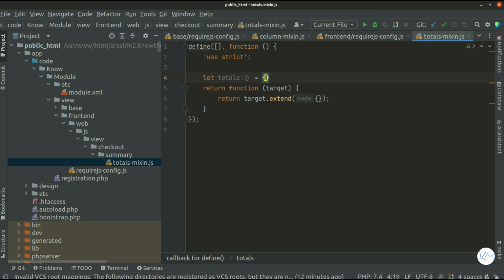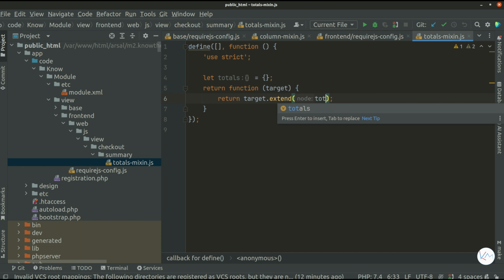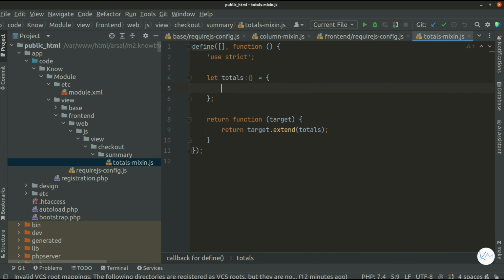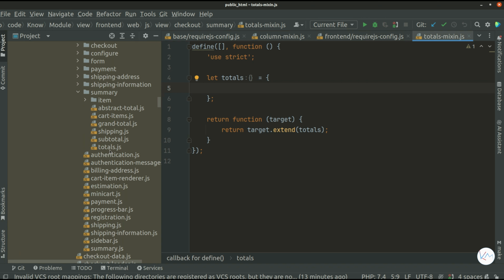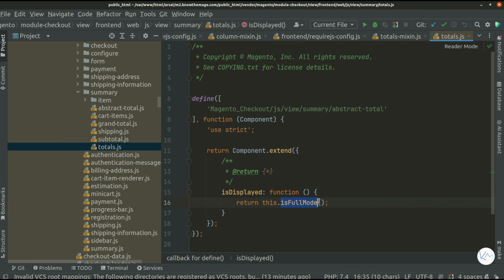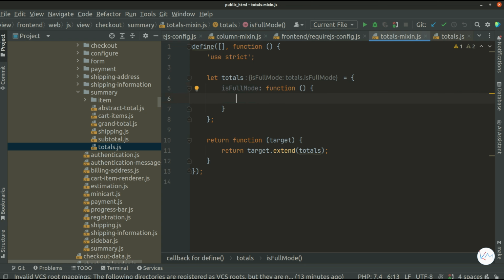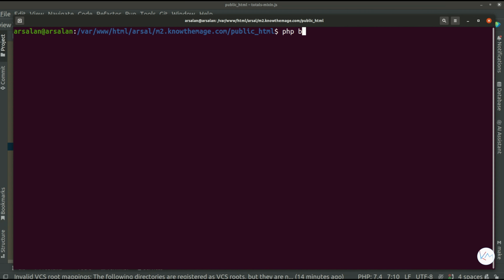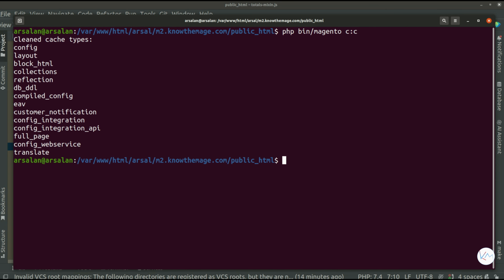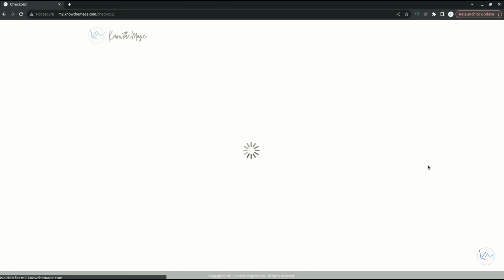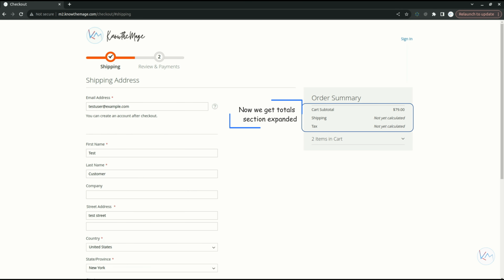Create the totals object and specify it as a parameter to the extend method. According to the totals component, we need to modify the isFullMode method, which should return true in any case. Create the isFullMode function and return true. Reload the checkout page. This time we see the order summary section has an expanded totals area.